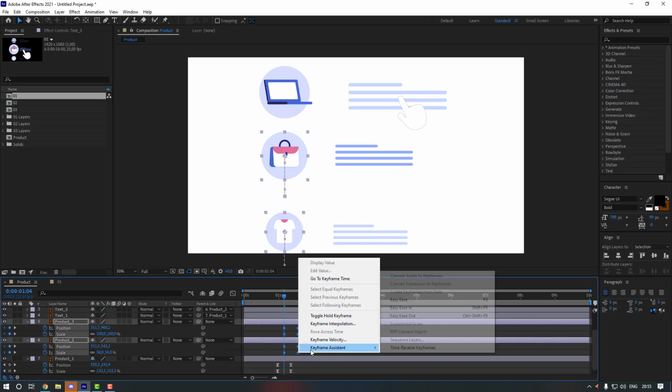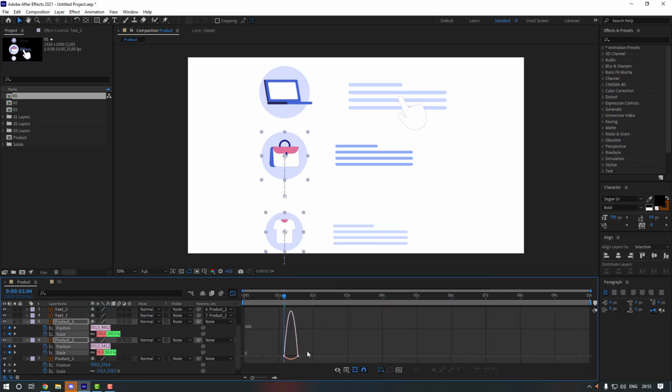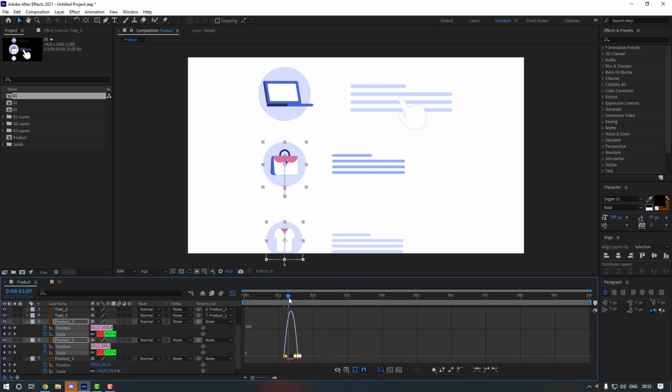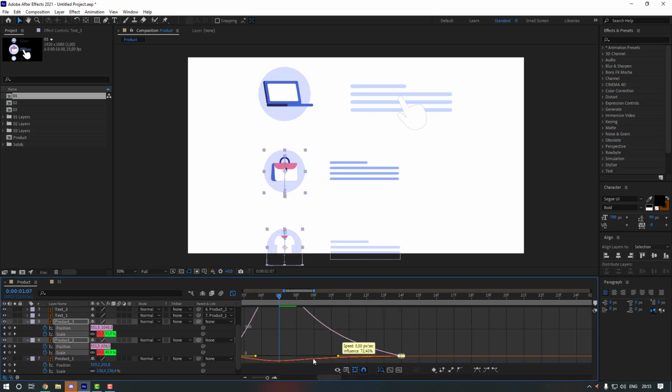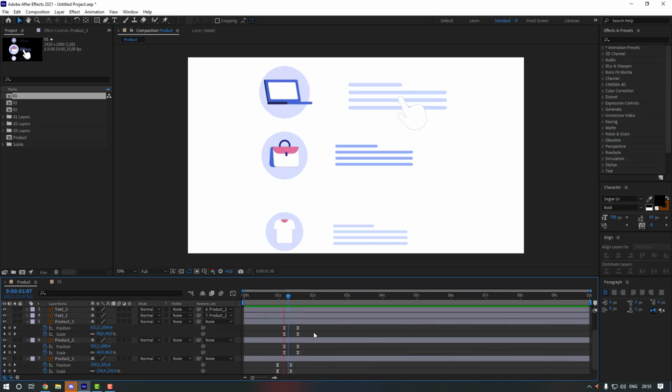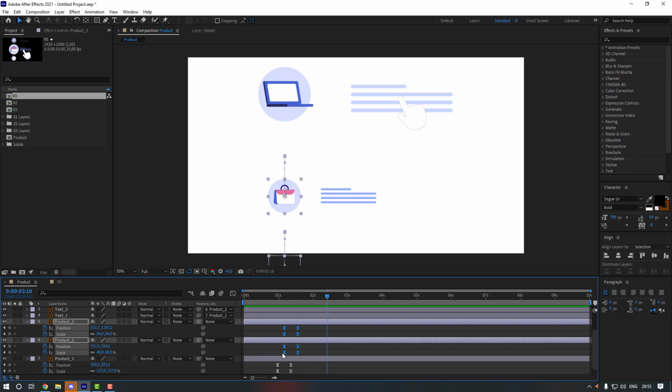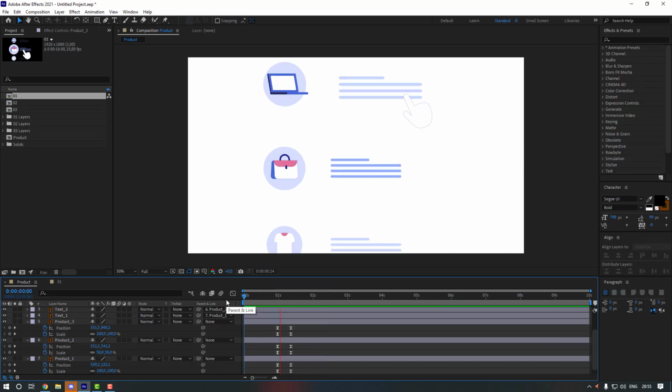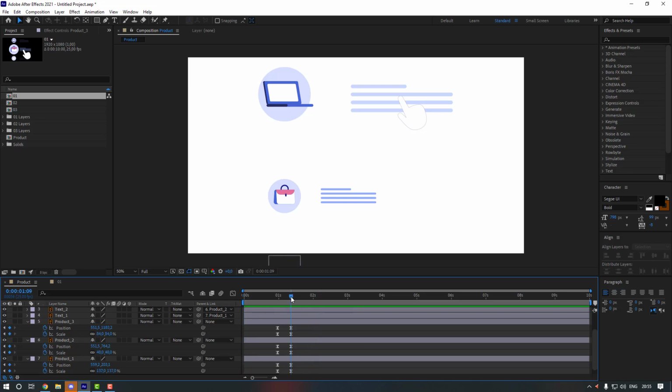Select keyframes and make them easy and go to graph editor. Let's change the graph like this. Okay, let's see it. Okay, select keyframes and let's move them to the left. Let's see now. Nice.